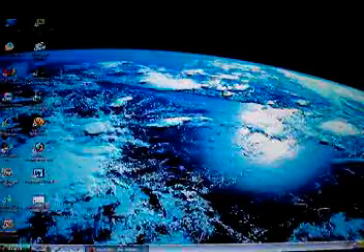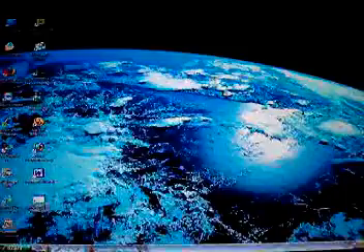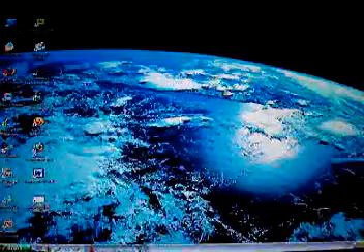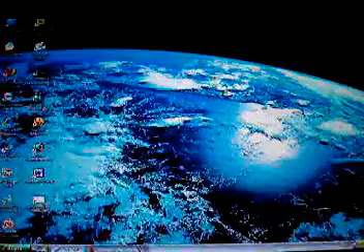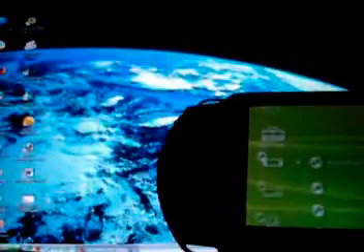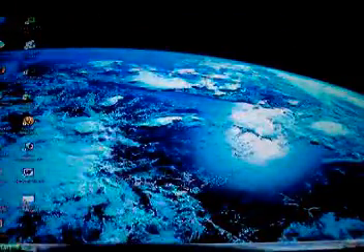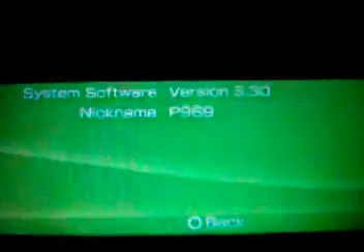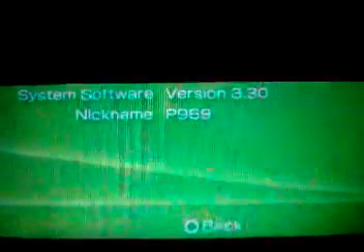What's up, guys? Today I'm gonna show you how to put flash games on your PSP. Alright, to do this you're gonna need a PSP with the system version 2.7 or higher. I'll show you right here. I don't know if you can see right there, it says 3.30, so that's the latest version.